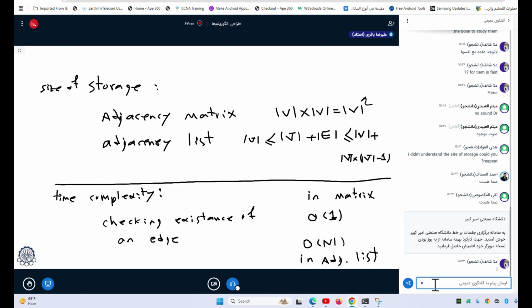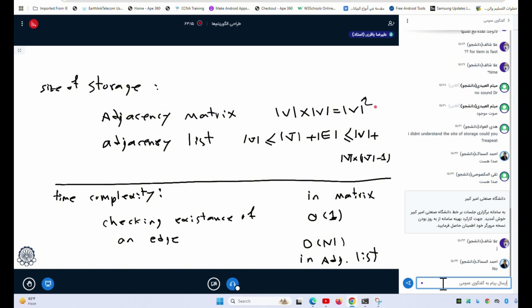The size of storage, I explain again. The adjacency matrix has V rows and V columns. The number of rooms is V multiplied by V, which is V to the power of 2, okay?